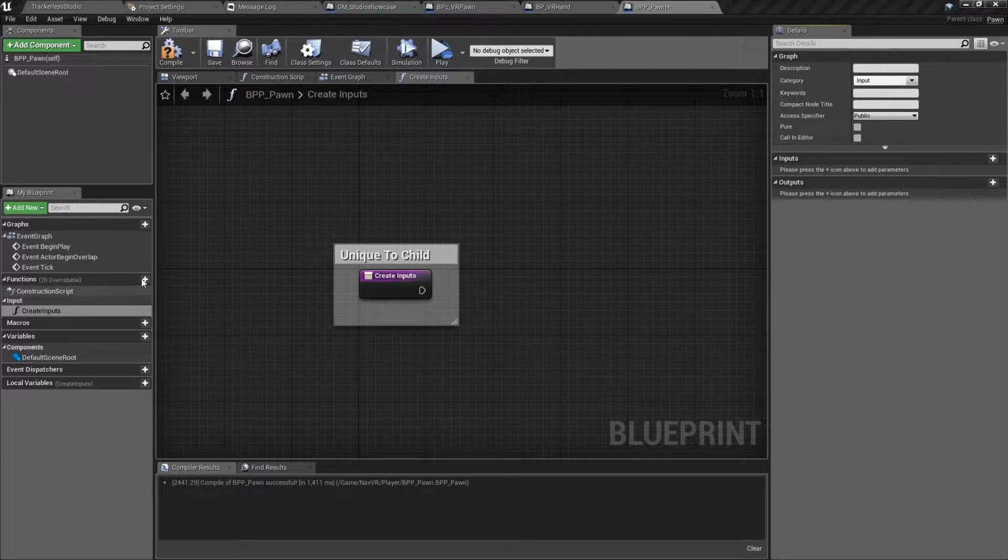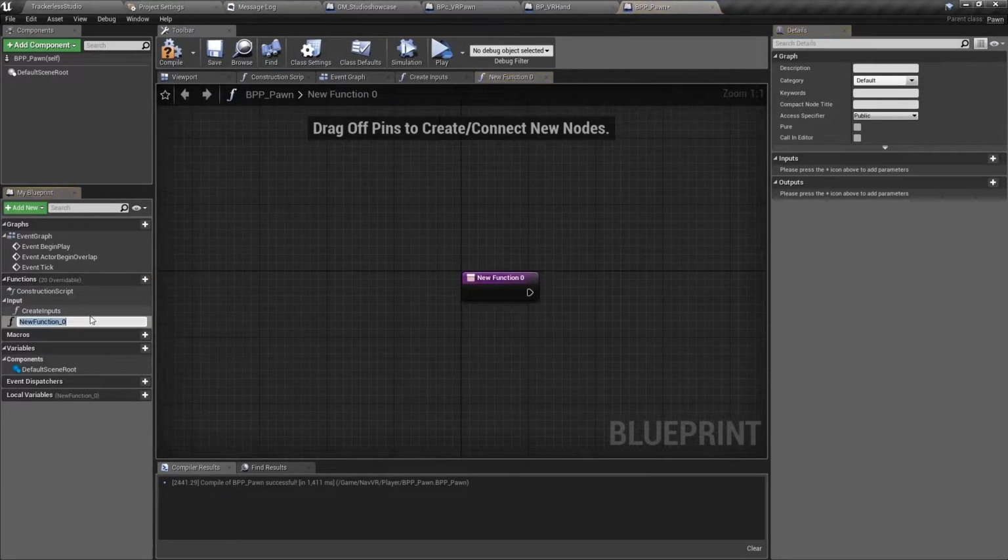Let's create 2 more functions for our child classes to use. These will be used to set up our new action and axis inputs. I'll explain the difference in a bit. Let's call this new axis input.